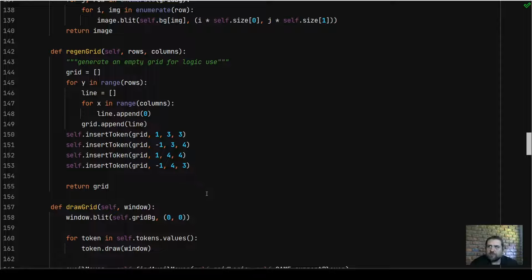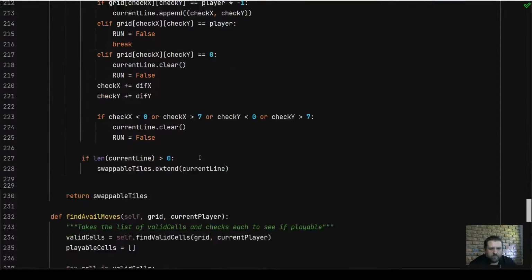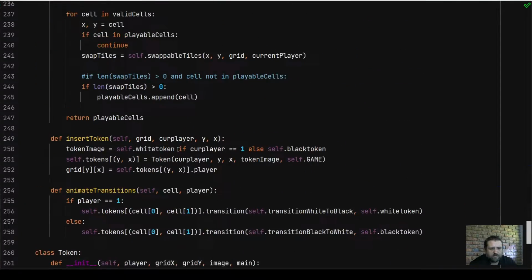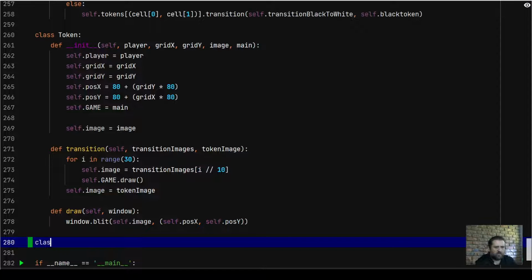So the first thing we're going to do is come down to the bottom of our program, underneath the tokens, and create our computer player. So let's create a class. We're going to call it computer player. We don't need to pass it any arguments, or we will, but we'll do it in the init method.